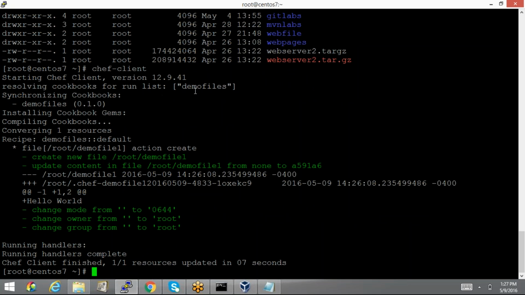It has the run list, and there is something called demo files. Okay, it is version 1. Compiling the cookbook, and it was doing a convergence. It created the file and updated the content.